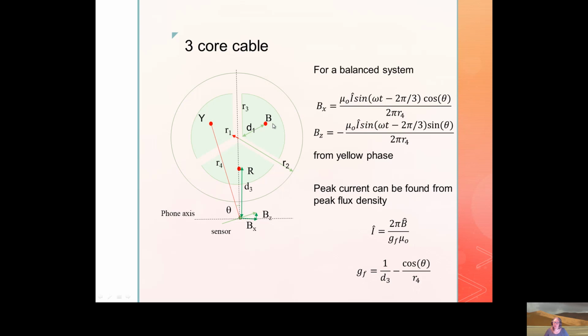If you take into account the current also from the blue phase and the red phase, which will be in the X direction only, then you can simplify the expression to give you an expression very similar to a single core cable, where I is equal to 2π times the flux density over a geometric factor times μ₀. And the geometric factor is dependent on the distance to the red phase and the distance to the yellow-blue phase.